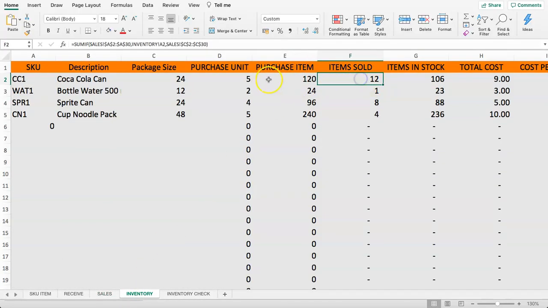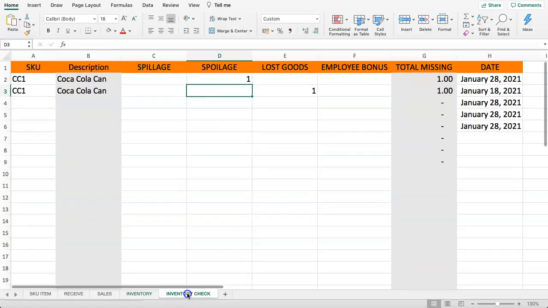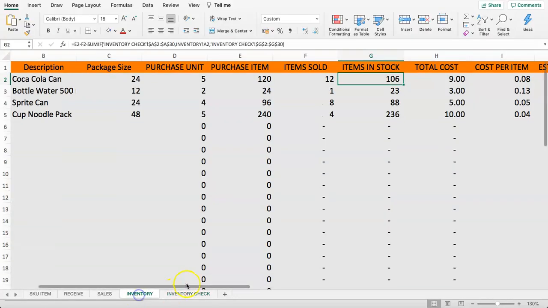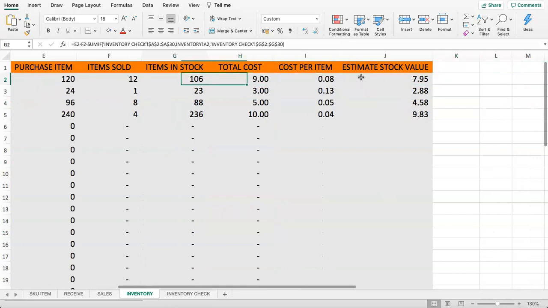So we sold 12, we have 120, and you can see there's 2 missing out of this. Let me double check how many we recorded: 2 missing. So you can see there's 2 missing here, because normally 120 minus 12 is 108, and here we have 2 missing. So this is basically how you can use this.